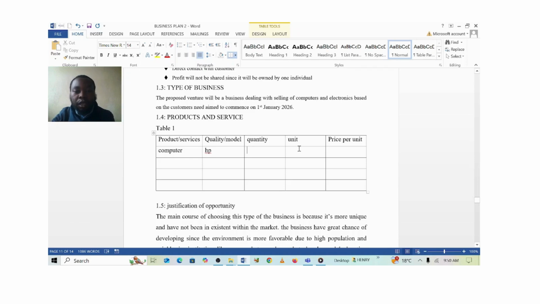You can talk about units. So how many units do you have? Maybe I can say 10 units. Those are the ones that are available at the start of the business. The price per unit, how much do you sell one unit? Maybe for one computer I may say it is 15,000. Maybe for your case, it is what you prefer. So you go on indicating them in that form until you are done with all of the product and services that you have.